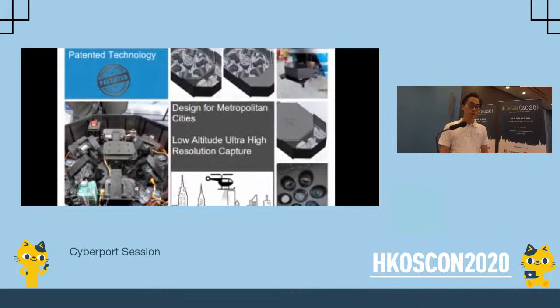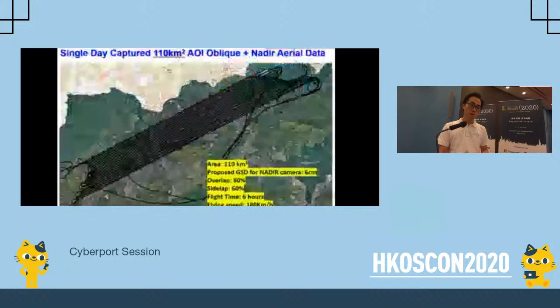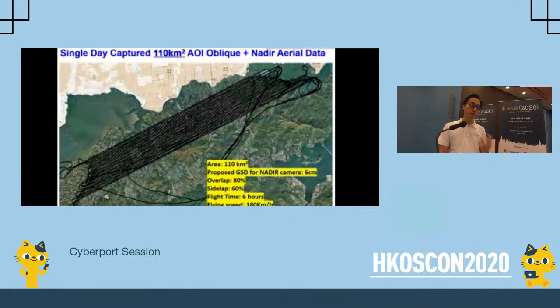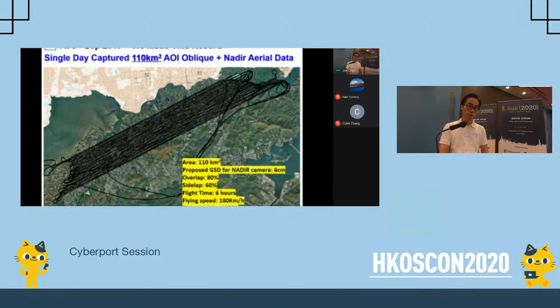And this is our patent technology. It is especially designed for metropolitan data capturing, especially designed to mount on a helicopter. And this is one of the examples showing how effective and automated our way is for data capturing. For just nearly two missions, in total 6 hours, we can capture 110 square kilometers of data at a resolution of 6 centimeters. So you can imagine the efficiency to capture highly accurate data is very quick.